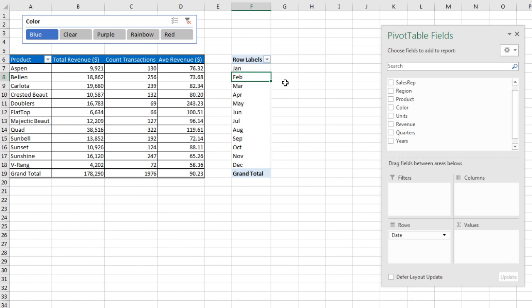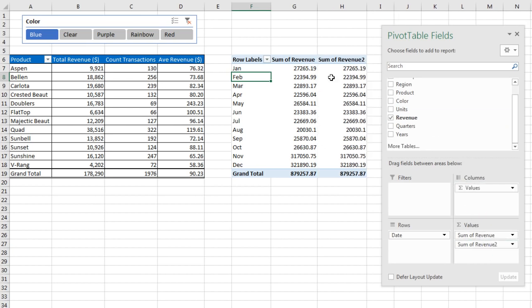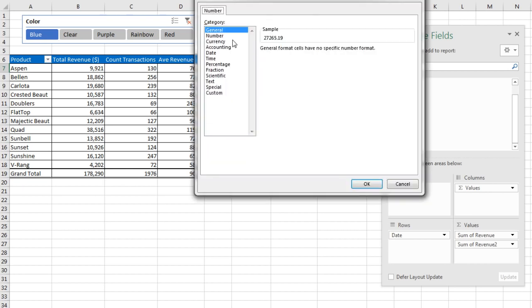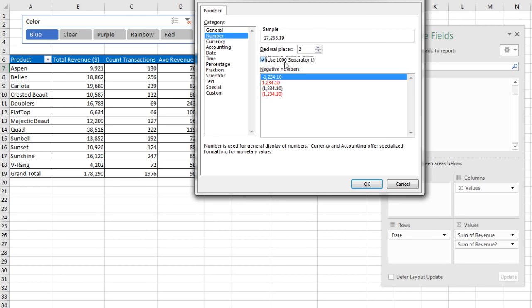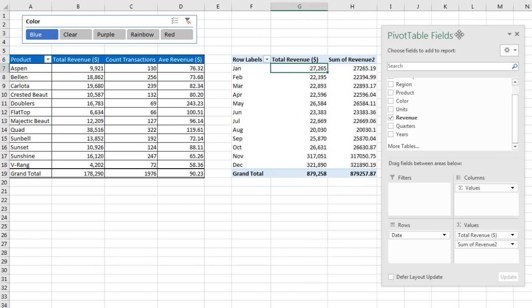Now we want two calculations. I'm going to take revenue and drag it down to values. And since they're both on revenue, I'm just going to drag them both down there. There they are. Now I can come up and format the first column: right-click, number formatting, number, and that same separator and 0 decimals displayed. Let's click in the top, and I'm going to call this total revenue, and in parentheses, I'm going to indicate the unit with a dollar symbol.